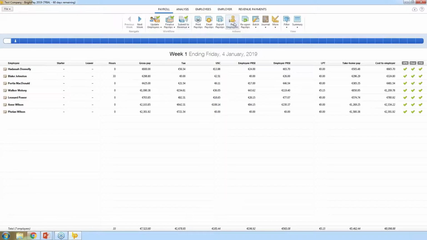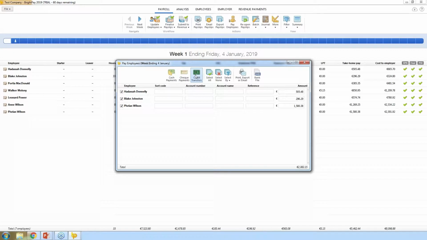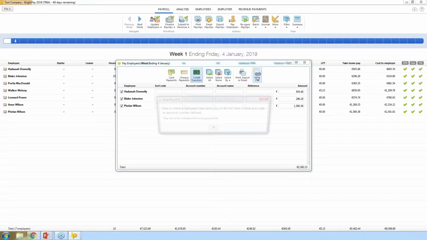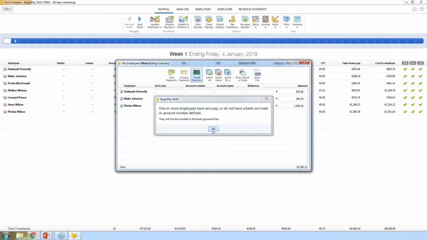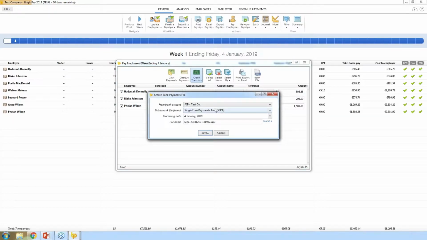If I pop back into Payroll, then Pay Employees, and select Credit Transfer here, I'm just going to click on Bank File here. Click on OK. All you need to do then is make sure that you're choosing the right file format and the right bank account. You can set up more than one bank account in the software, so just make sure you're selecting the right one. Ensure that your processing date is correct, and then when ready to do so, click Save. That will then create a bank file which you can save to a location on your computer, and all you do then is log into your banking software and upload it into your banking software when required.